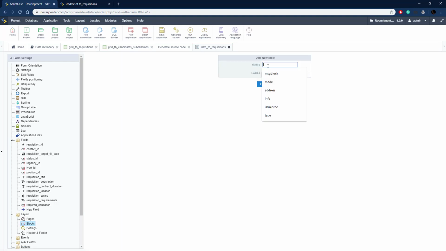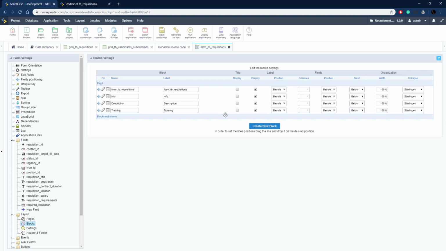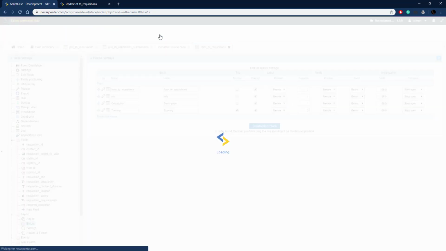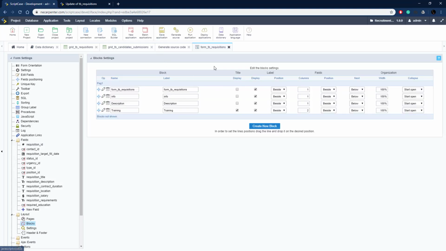And now this one is going to be the training, the required training for this job. So that's going to be education, and then also a description of that training. And we're going to display the title for that, and we're going to put two columns. Since we have two fields in there, we're going to organize it into two different columns there. Let's go ahead and save that.